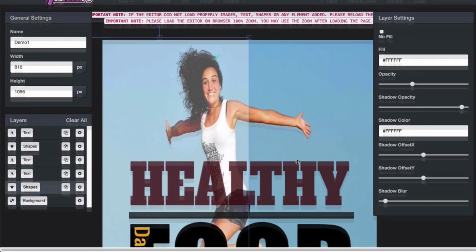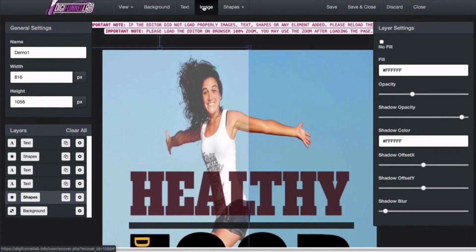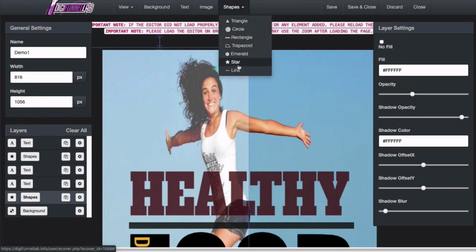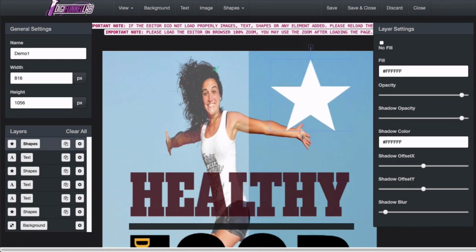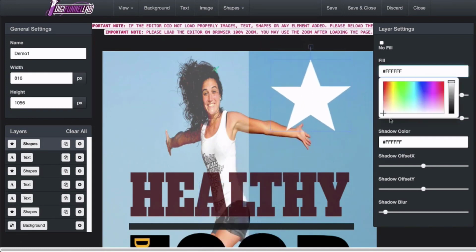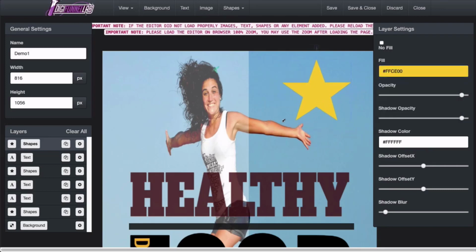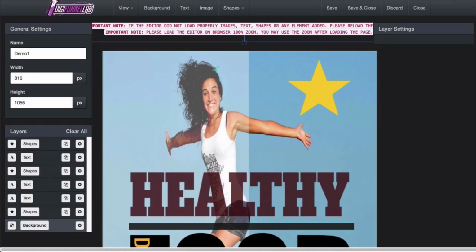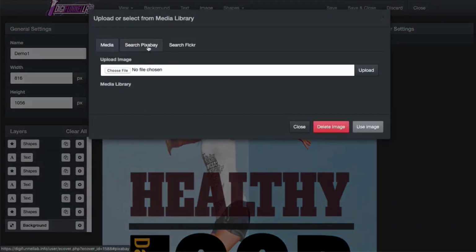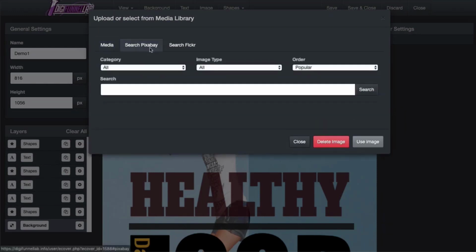So that's that. And I wanted to add other images and shapes, so we can just click here. So we can click on a star there, or you can add a star, and again we could change this to that, and we could put that there, for example. And just say we wanted to add another image, again, we can upload an image, or we can search.